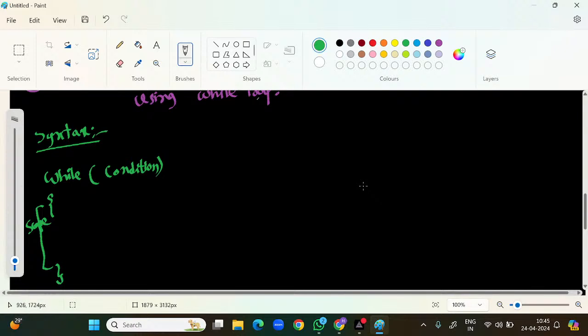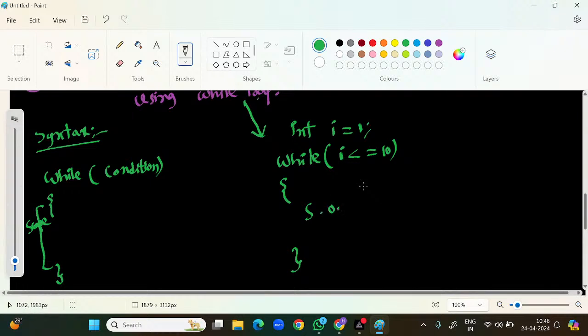For example, if I want to write the program for this one, first I will initialize the variable, int i equal to 1. Then I will mention while, and the condition i less than or equal to 10. Here I will mention the sysout statement, SOP i, and here I will use the increment.